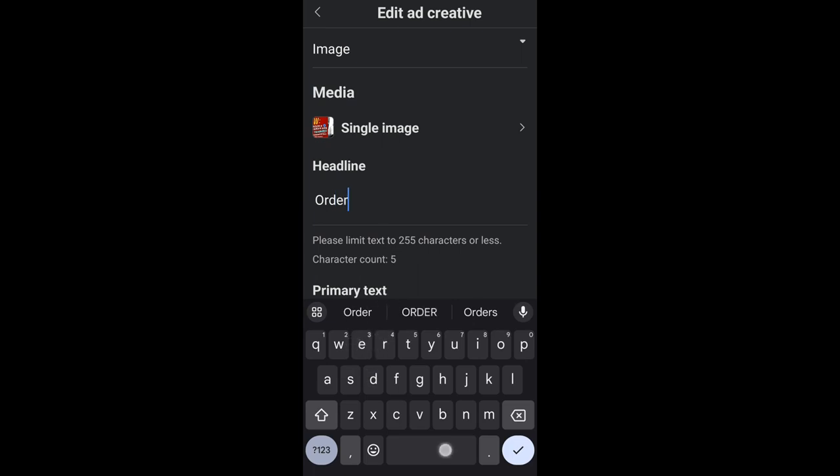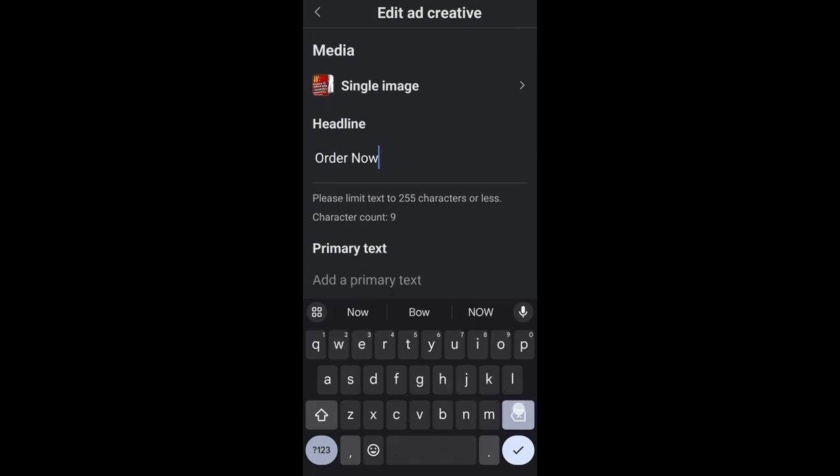Order now or shop now. These are the two words that you can use for an e-commerce. Either you are selling a product, any product, the CTA, let it be shop now or order now. Preferably shop now. So I'm using the headline shop now.